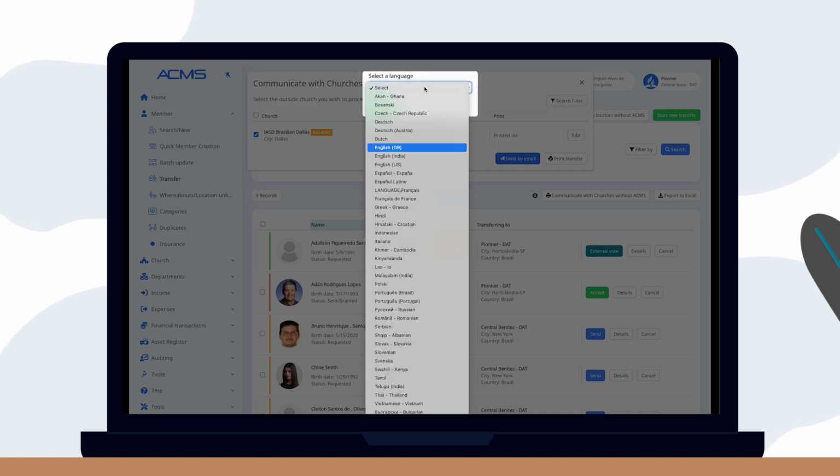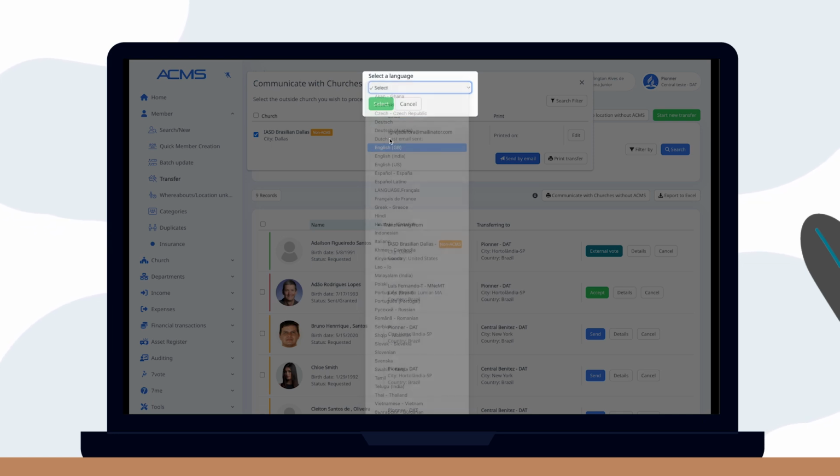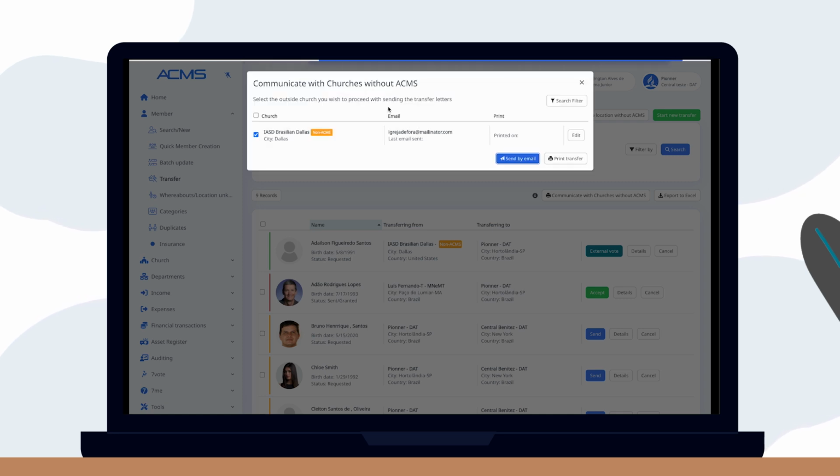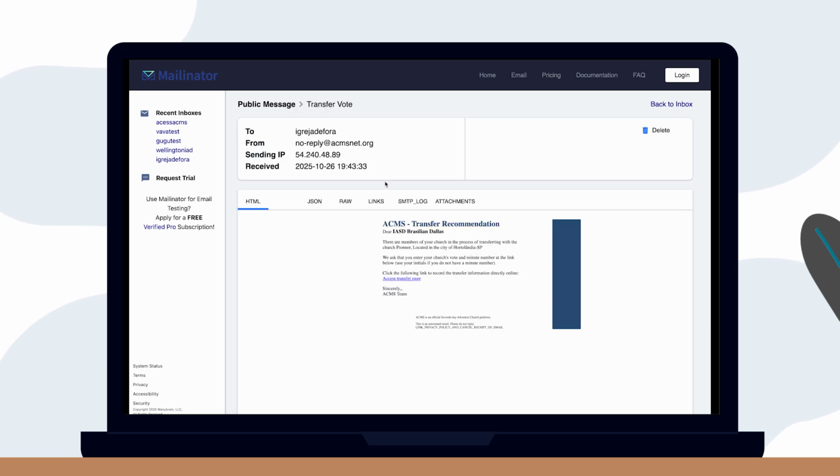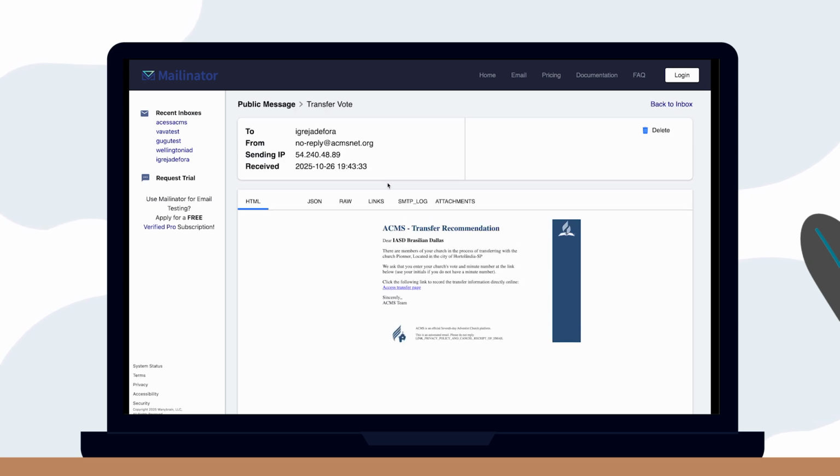Check that the address is correct and click Send by email. Before sending, select the language of the message. If you're unsure which language to choose, use English. ACMS will automatically send an email containing all the necessary information for the external church to process the transfer. At this point, the external church will be responsible for the next step.